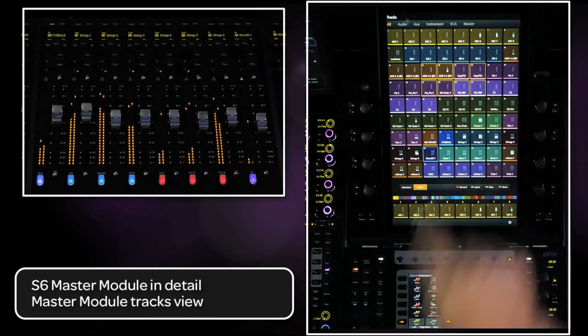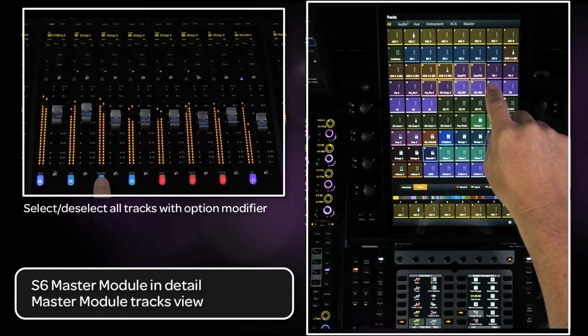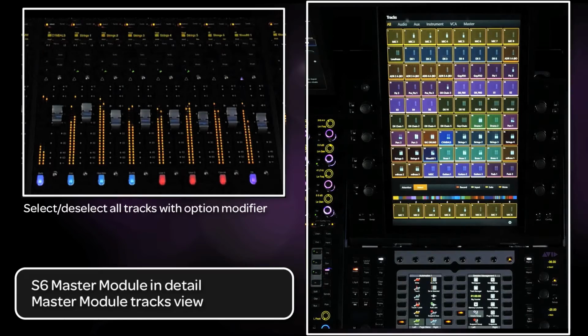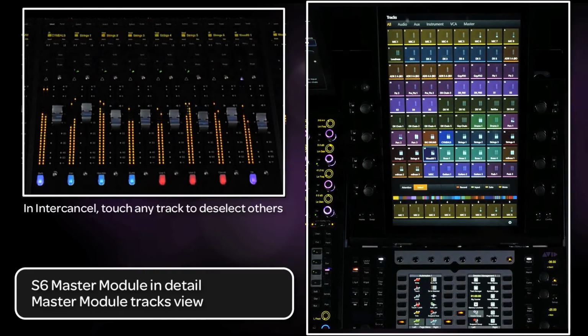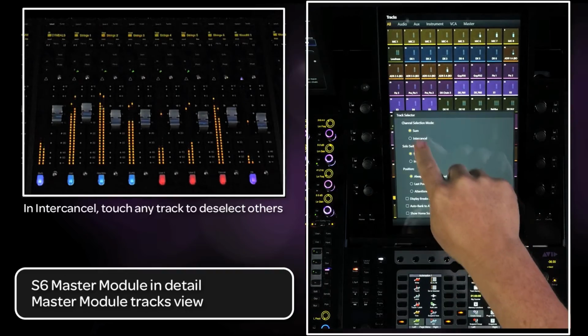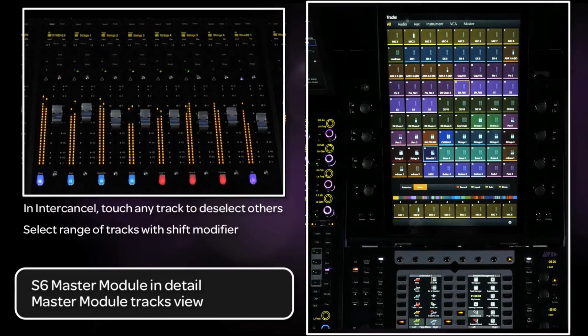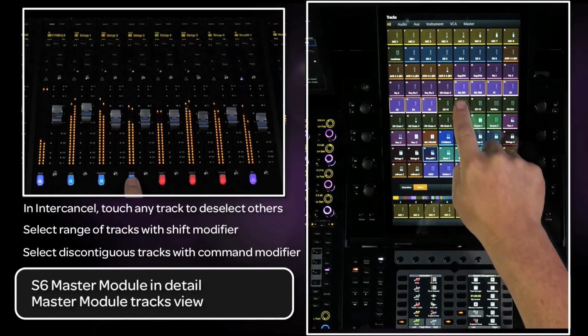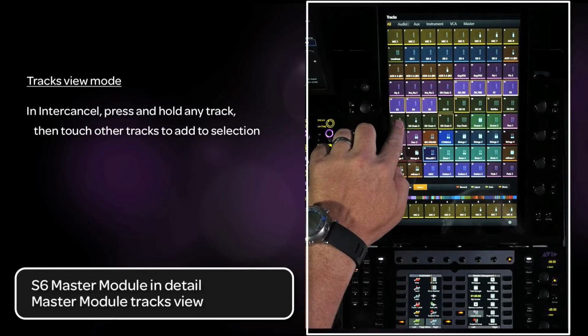You can select all tracks by holding the Option modifier down on the QWERTY keyboard or LED modifier switches on the fader module and pressing any non-selected track. You can also deselect all tracks by holding the Option modifier and pressing any selected track. If Enter Cancel is selected, touching a non-selected track will deselect any selected tracks. To select multiple tracks, you can hold down the Shift modifier and select any tracks between 2 selections, or hold the Command modifier down to select discontiguous tracks. You can also press and hold any track and touch other tracks to add to the selection.